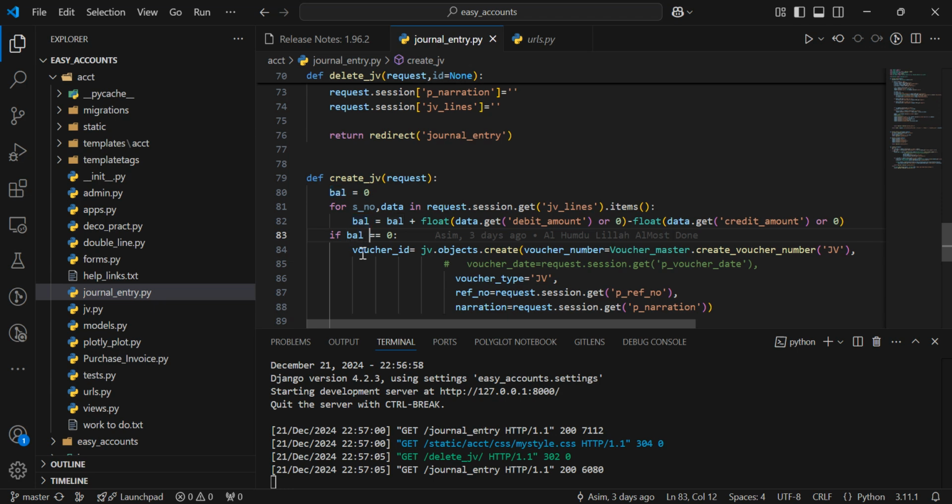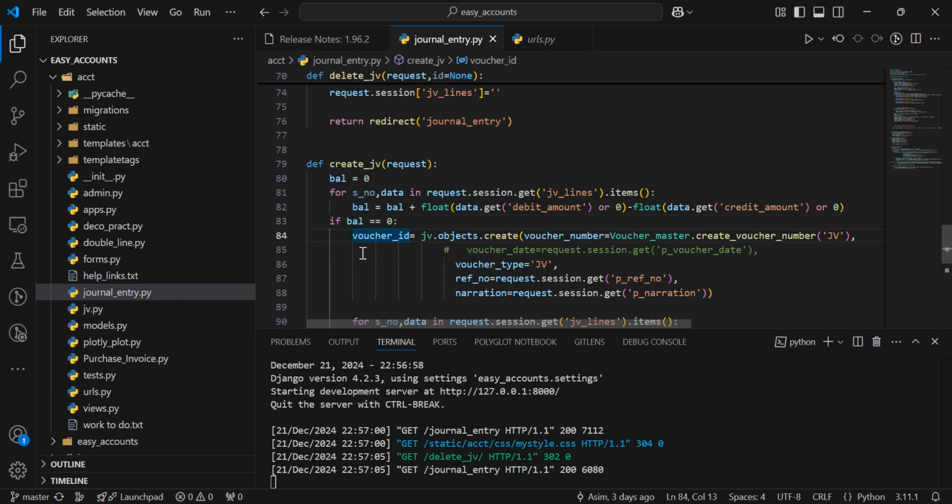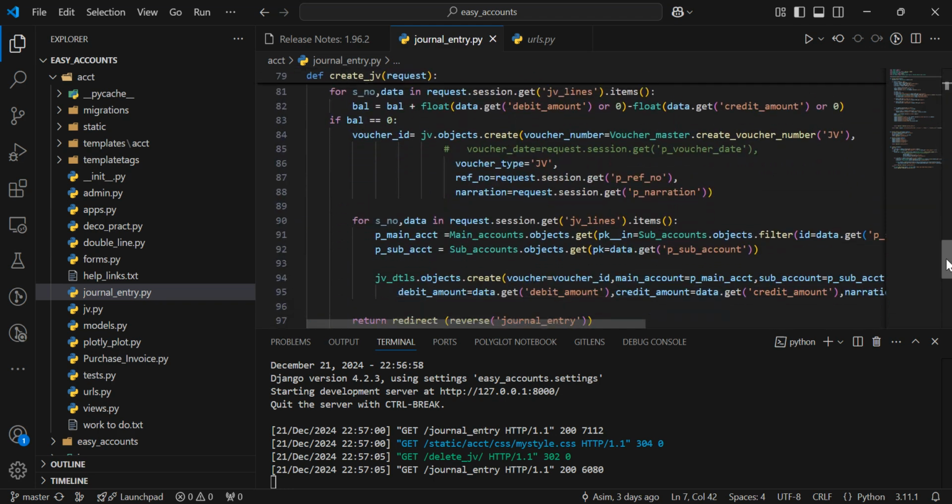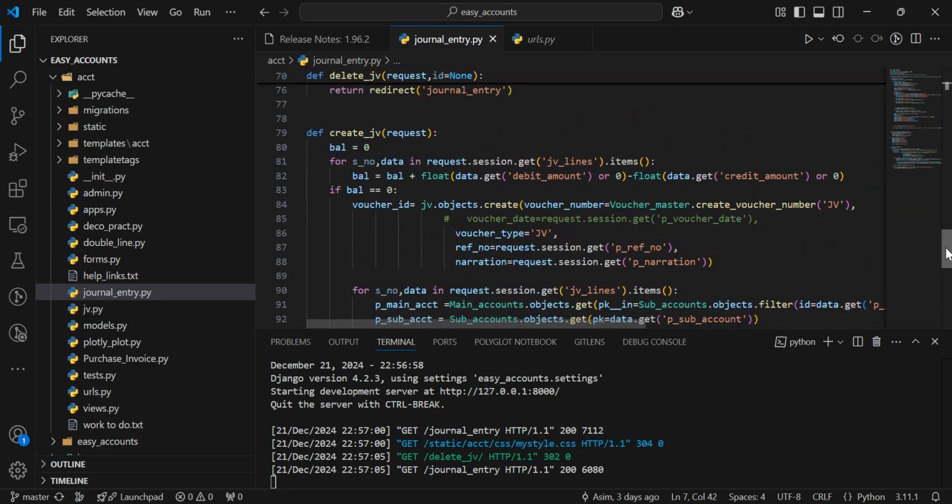If balance is equal to 0, then create entry. We are getting the primary key instance using this API, JV.objects. We already created what is JV. Voucher master as JV. This alias I gave to voucher master, and voucher detail I gave the alias JV details, just for easy shortcut, sir.